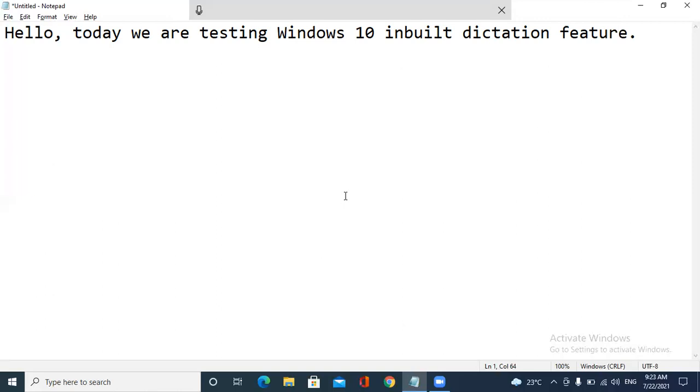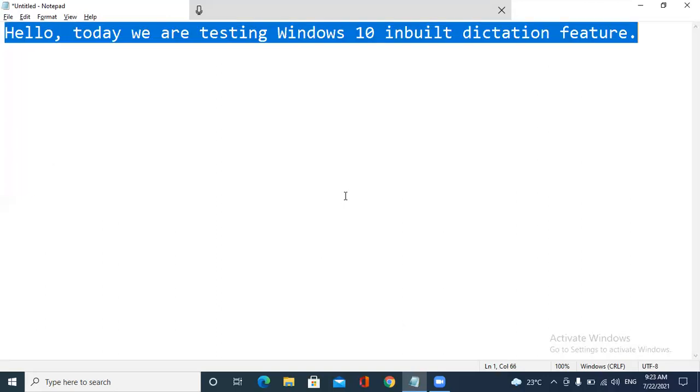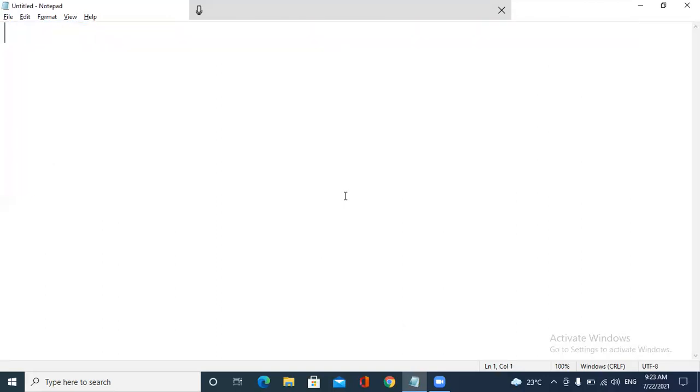Hello, today we are testing Windows 10 inbuilt dictation feature. Hello. I am deleting this again. I deleted it, blank. Again I am pressing Windows logo plus H. Let's try with the screen reader. Initialized listening. Hello. Tip: say stop dictation. It has not typed anything. Again I am turning it on by pressing Windows plus H.